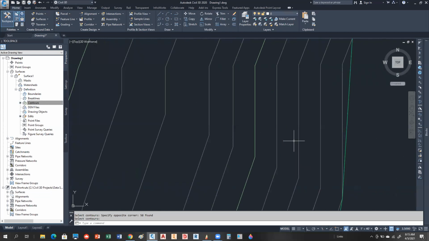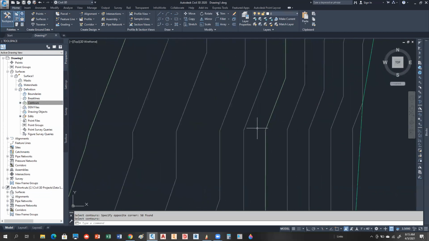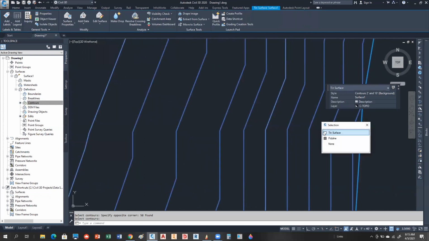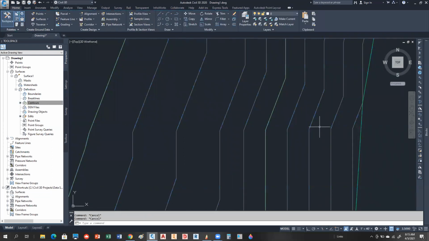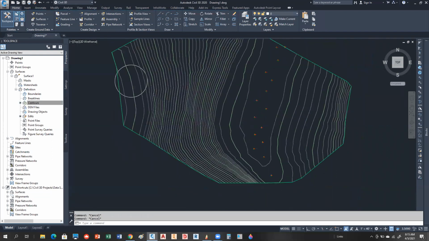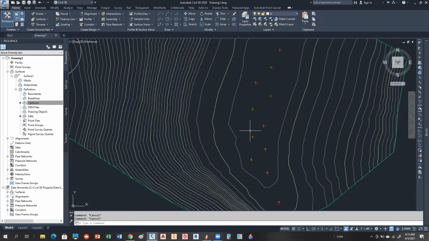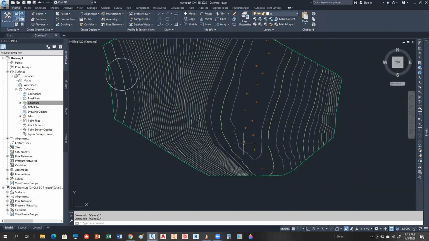Does anybody see anything bad? I don't see anything that's missing. So that's actually my surface right there, and it's matching really well. Now, if we had weeded stuff out, it probably wouldn't match so well. All right. Is everybody doing all right so far?